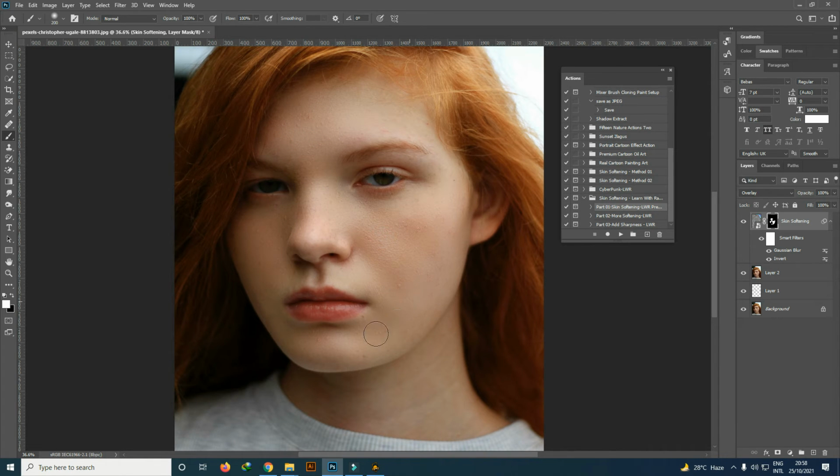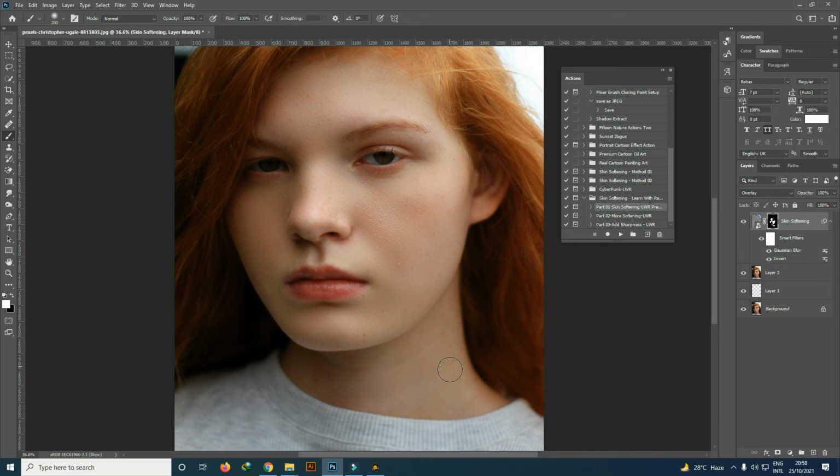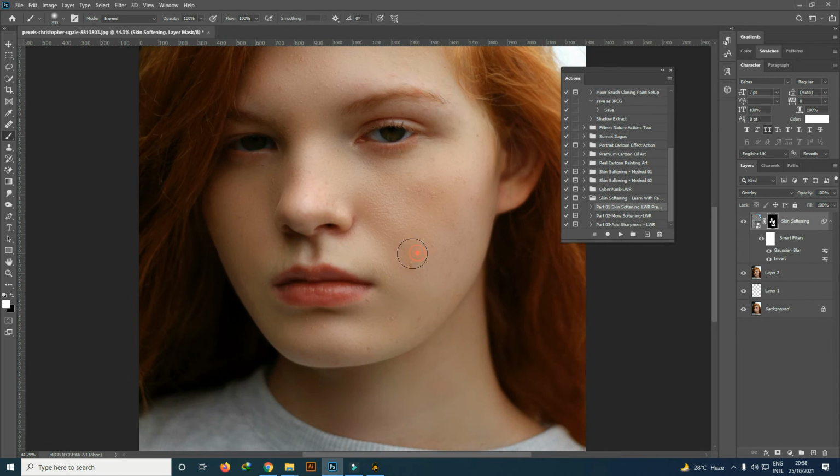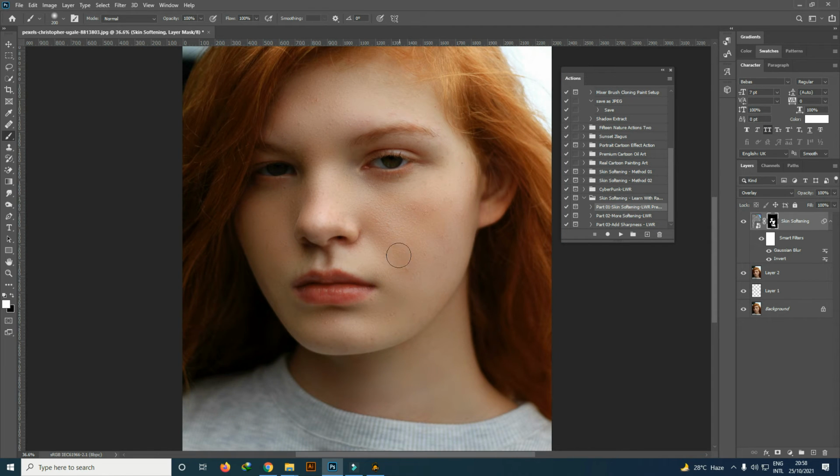We're using a mask to control where exactly we want to apply the effect. This is why I say this action is amazing, because you have full control. You paint over the areas where you want to add softening, and later on, if you're not happy with any result, you can come back. It is a smart object and you can change the values from here, change the opacity and control everything.